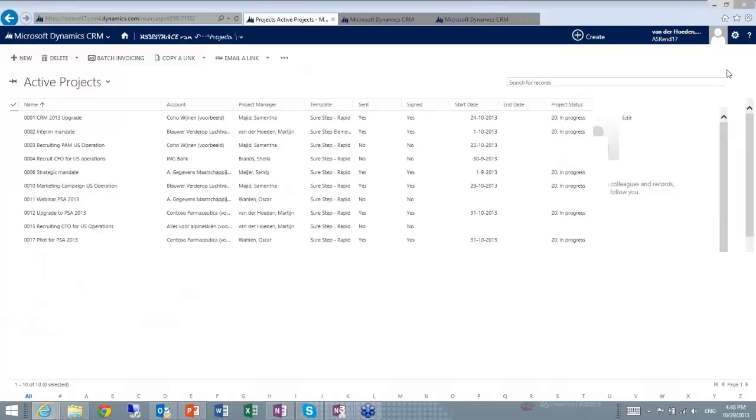PSA 2011 will work with CRM 2013, but it's not optimized for CRM 2013. So really, the best recommendation I can give you: if you upgrade to CRM 2013, also upgrade to PSA 2013. Feature functionality that we presented to you in the roadmap will be only developed for PSA 2013. So if you want to make use of the new features of PSA that you will see in the roadmap, you need to upgrade to CRM 2013 as well.